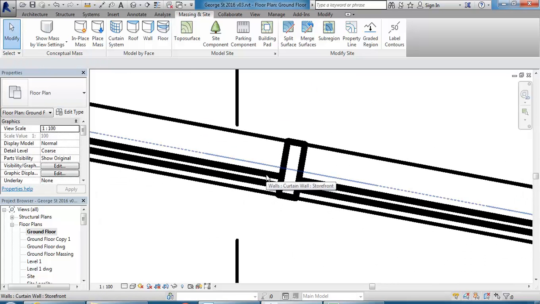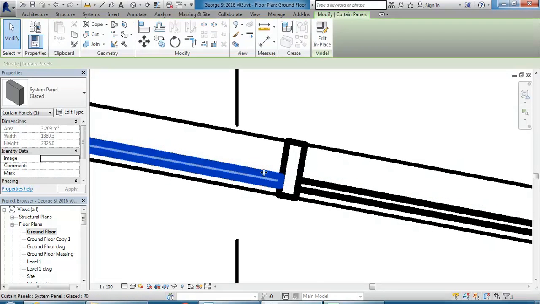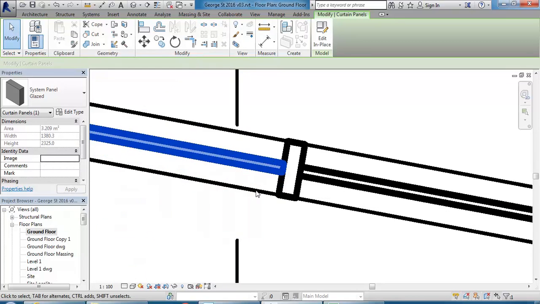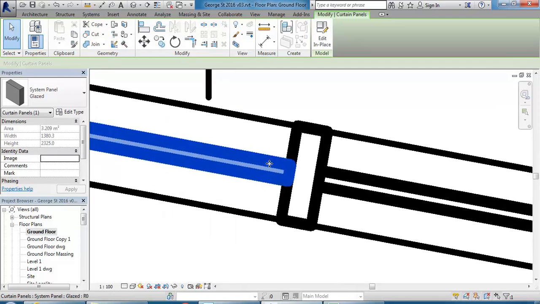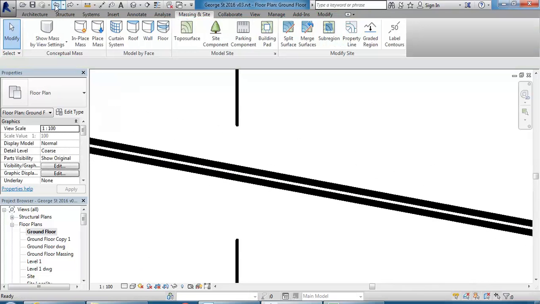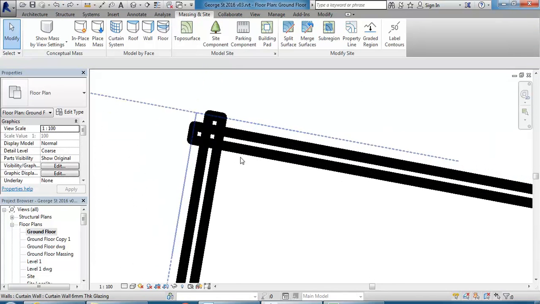Alright, so to change that, you can just go back to the offset property in the panel and set that to 0, and then you can see the glass centred within the wall. But I'm going to undo all of that and go back to having the plain glass panels.